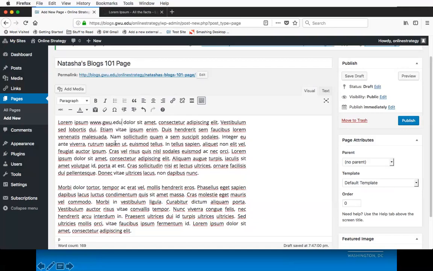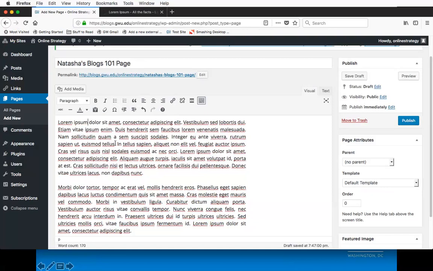www.gwu.edu, depending on my screen reader, it's either going to try and read this aloud letter by letter, or it might actually try and read it as a single word, and in either case, it's not accessible for me. I have no idea what that website is, and I don't know if it's what I actually need.